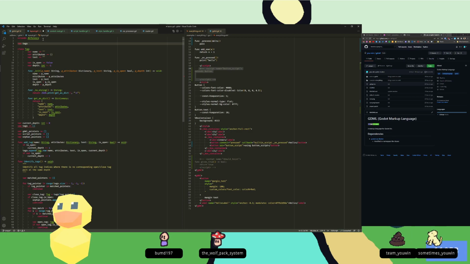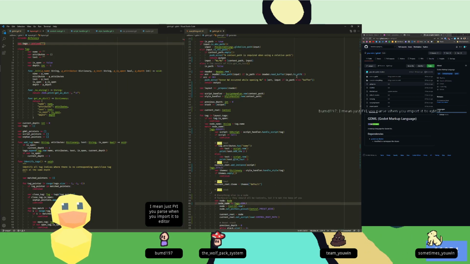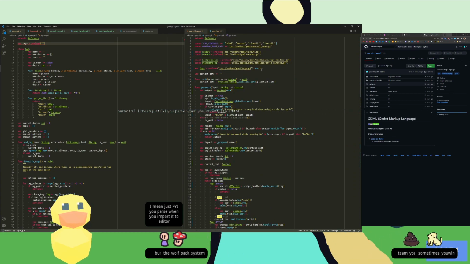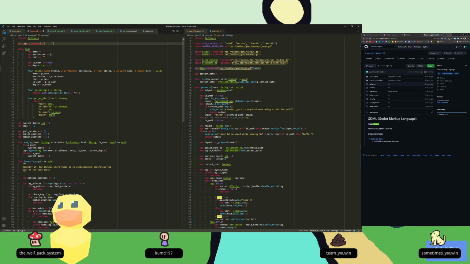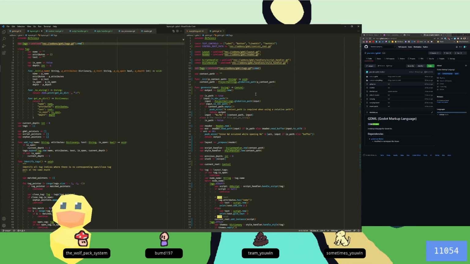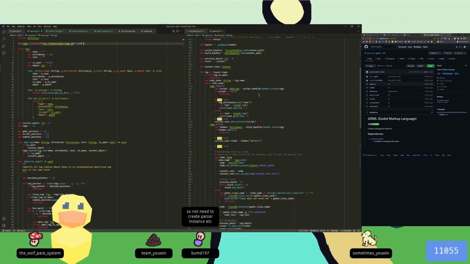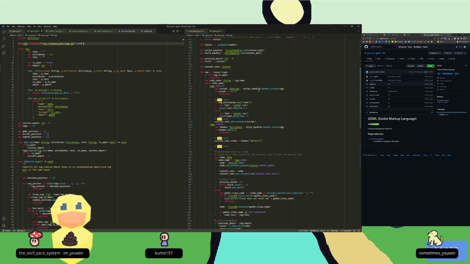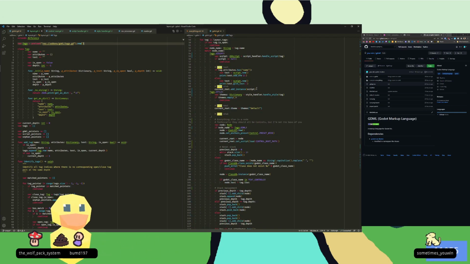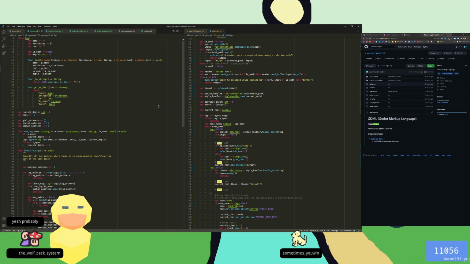Tags is equal to preload, whatever the heck this is. Oh, geez. Tags. I mean, just FYI, you parse when you import it to the editor. Yeah, but then I need to also generate an error, right? But I don't have that ability to do that. I don't have the ability to get the line unless I write my own parser, which I don't really feel like doing.